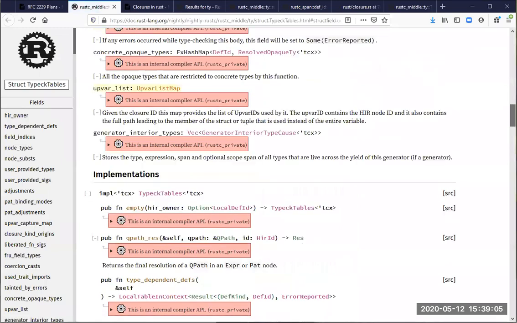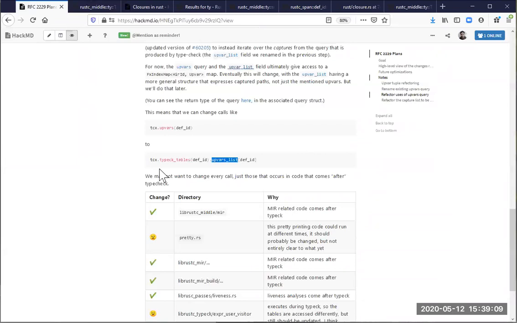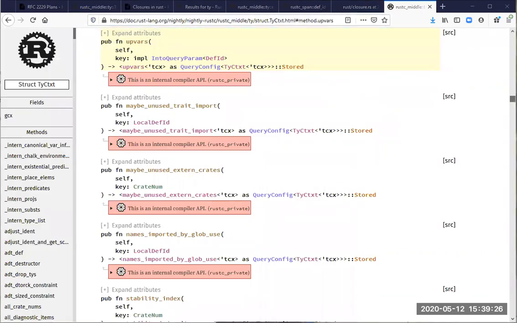One other thing I should explain. When you get the type check tables, you don't get the type check tables for a closure. What you're actually going to get is the tables for the enclosing function item. So if we scroll to my example here, where's my HackMD? This one? Yeah.